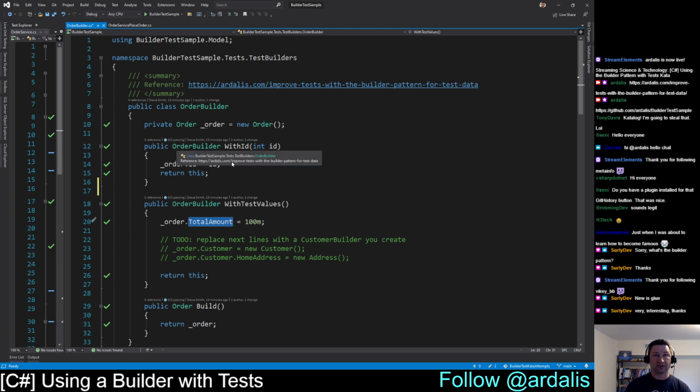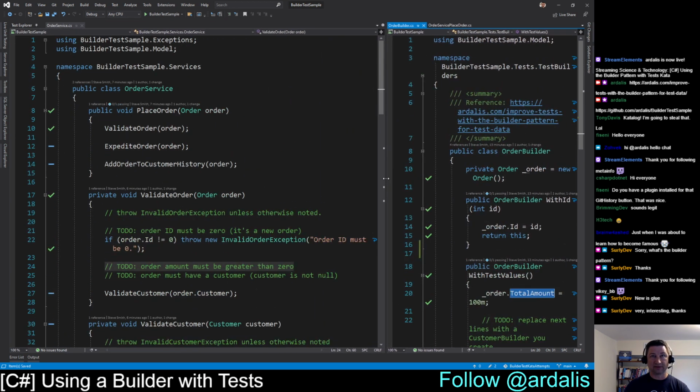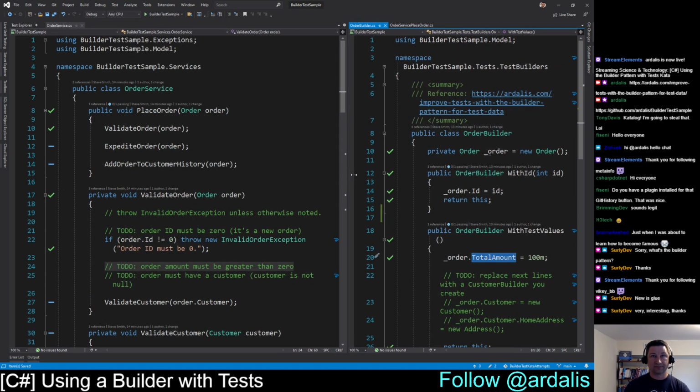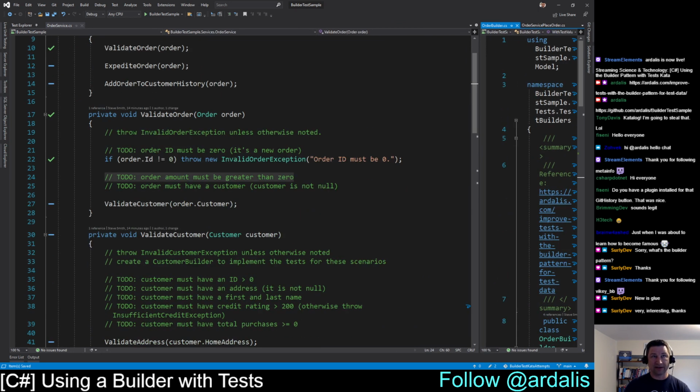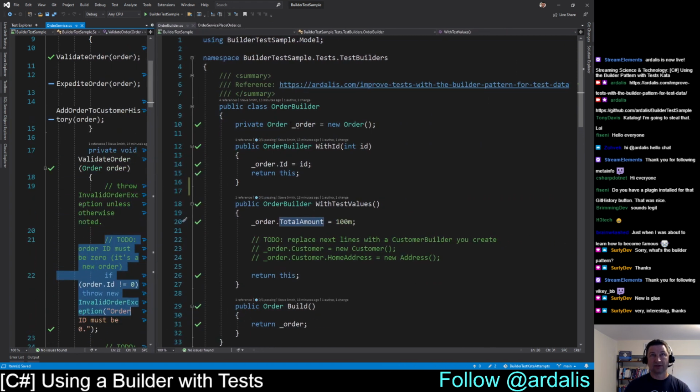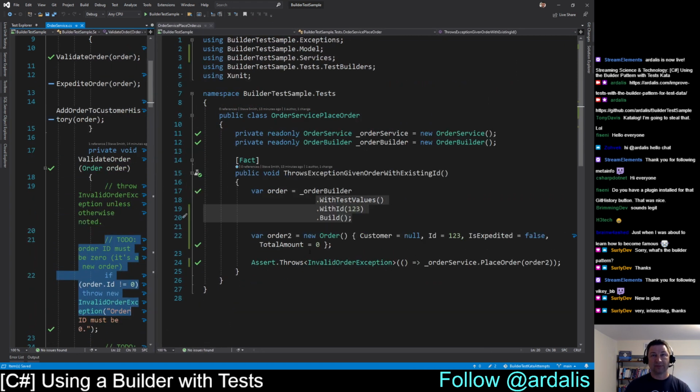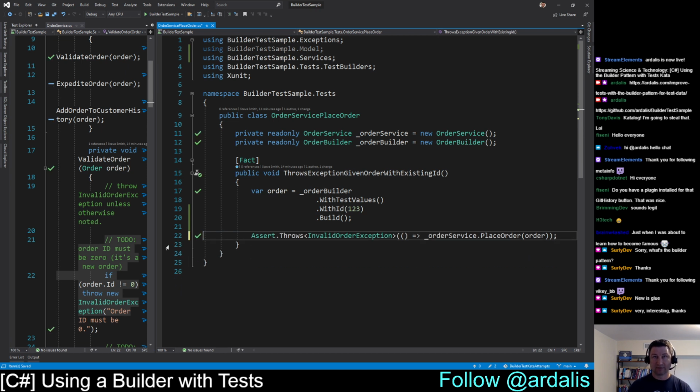Okay, so that's our current builder class. Everything's passing right now. We haven't really done anything yet. I don't think I even have anything to commit. So looking at this validate order, looking at the to-dos, my first to-do says validate that the order ID must be 0 because it's a new order. Right, and so I have a test over here, and my test says that hey, if I pass it 1, 2, 3, I expect to get an order. I need to switch this back so it's using my builder like that, and so I'm expecting this to be invalid.